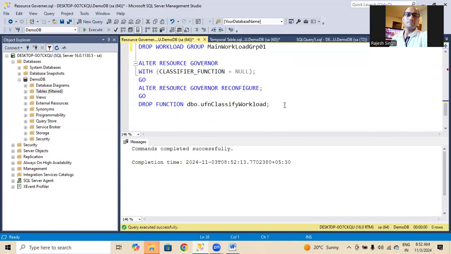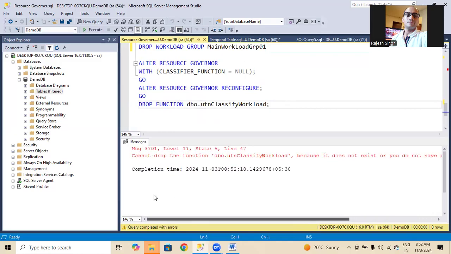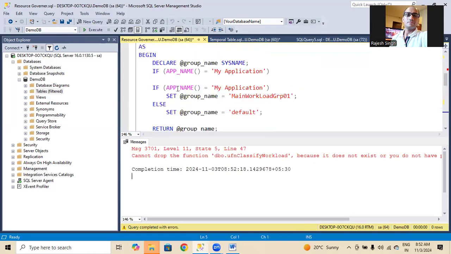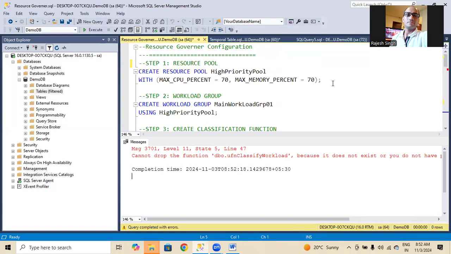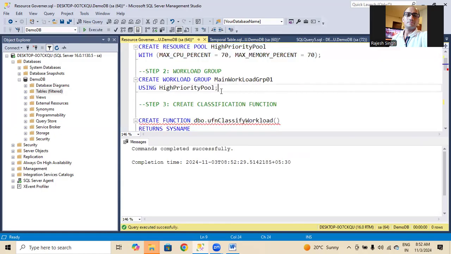And next, whatever function is there, I'm removing this. Okay, so it does not contain anything. Nothing is there. So the first step, you have to create your pool and assign how much percentage of memory and CPU. Second, you have to map it with your workload group.